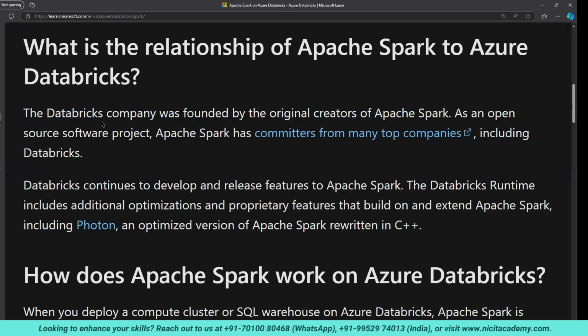Definitely, if they are the founders, they have more insight into Apache Spark, so they can use it in a more efficient way. Databricks continues to develop and release features for Apache Spark. Still, it is contributing to Apache Spark. So they are active participants in Apache Spark, and maybe when new features are launched or anything is happening, they know about Apache Spark and can use it along with Databricks.